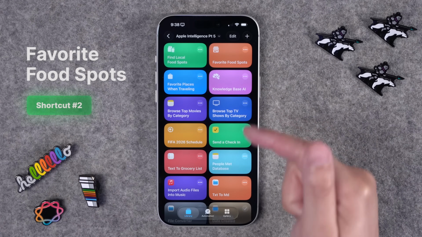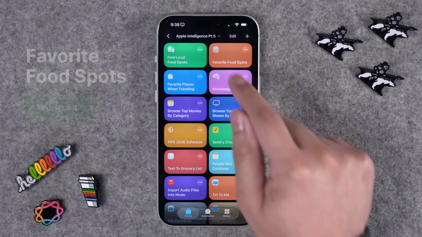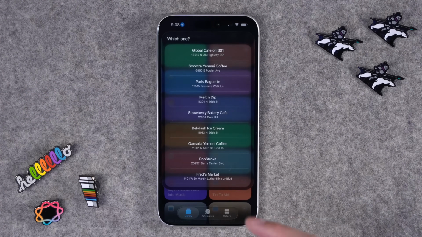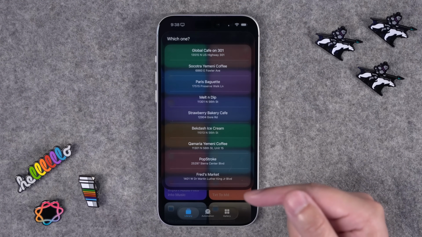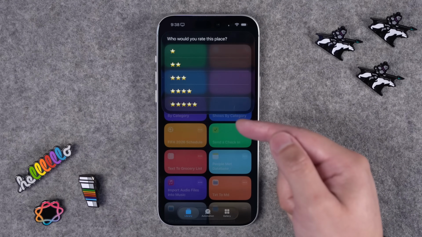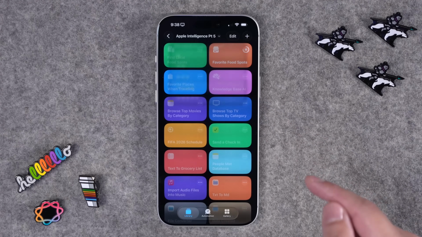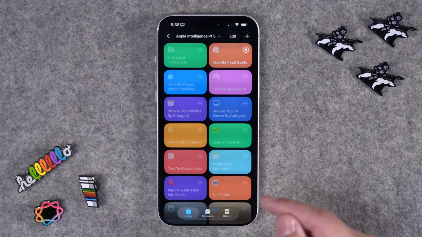Now, I've created another variation here called Favorite Food Spots. Maybe you travel a lot and you want to be able to mark places that you've enjoyed eating. What this does is finds businesses near your location. Choose where you're actually eating. I'll choose the Strawberry Bakery Cafe. Then you can actually rate this place, and this is going to play into a personal database. Let's say this is a 4-star place, and then it's going to save it to an Apple Note.